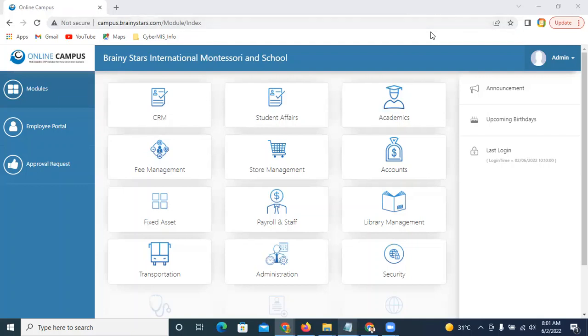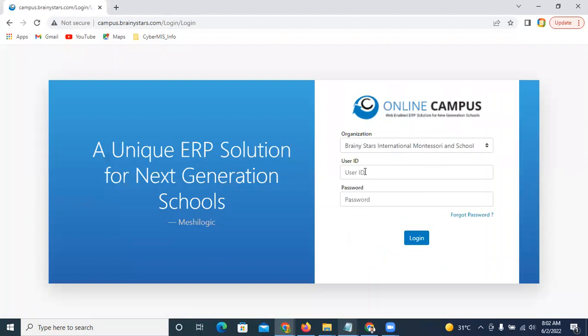Now I have logged in as an admin. As you see here, I'm an admin to this system, online campus. We go to security. Since I logged in as an admin, you will see almost all the modules. We get into security. The reason I'm being asked is that I logged in a couple of minutes back. So that's the security layer where it is asking you to re-log into the system.